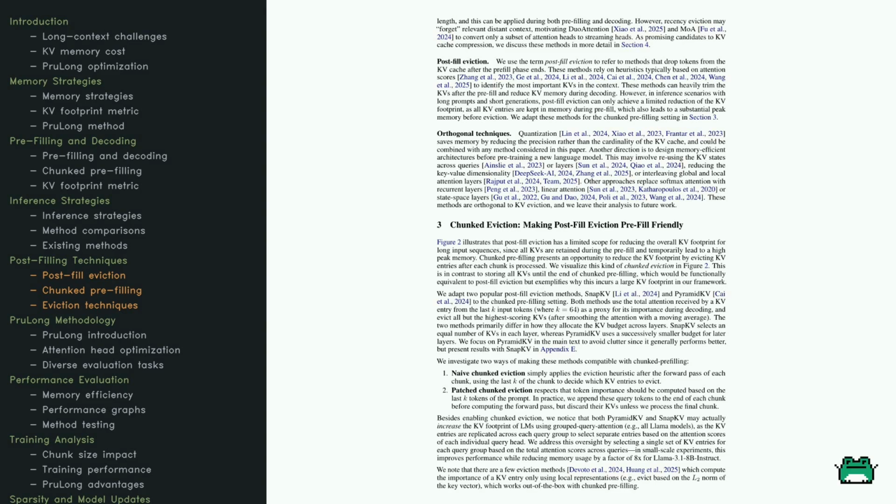Look at Figure 2 to see how each input piece is handled one at a time, making it more memory efficient. Two techniques come into play. Naive chunked eviction, which applies the eviction rule after each input chunk, and patched chunked eviction, refining the approach by considering token importance within each chunk. While these methods reduce memory usage, they might increase the overall footprint due to grouped query attention mechanisms.